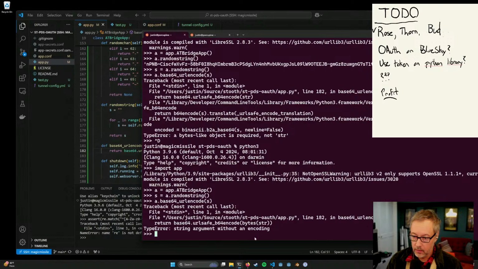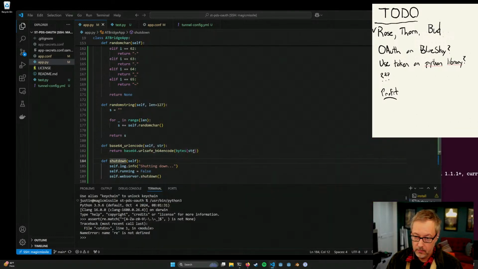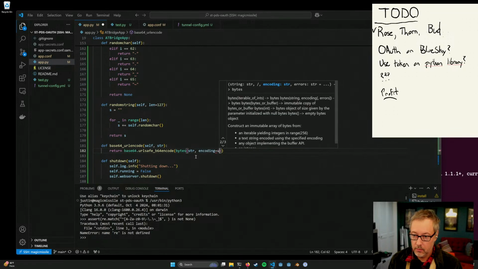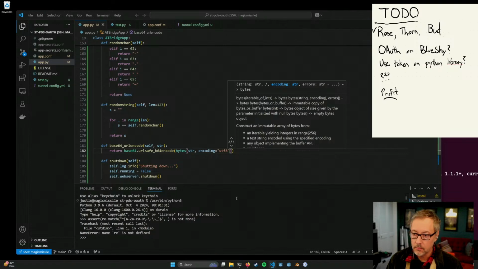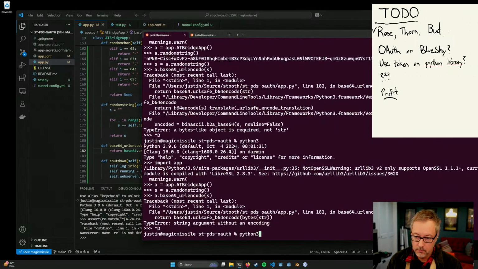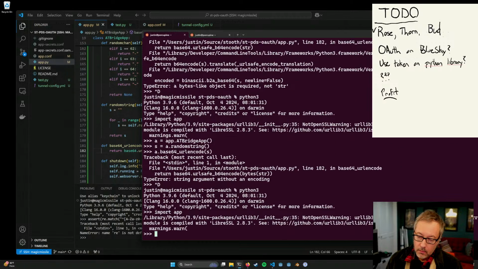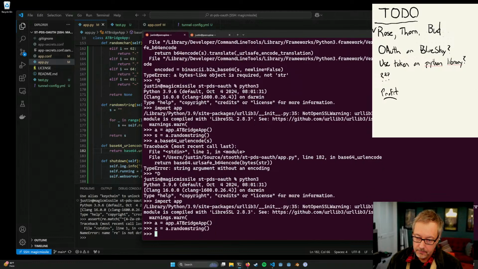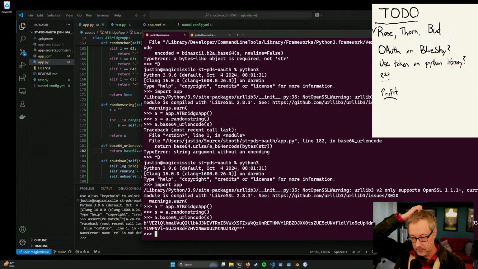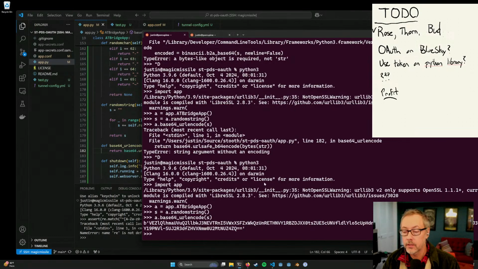String argument without an encoding. Well, encoding equals UTF-8. Okay, no problem. Aha! Okay. So now I just need to strip off the two equals at the end.